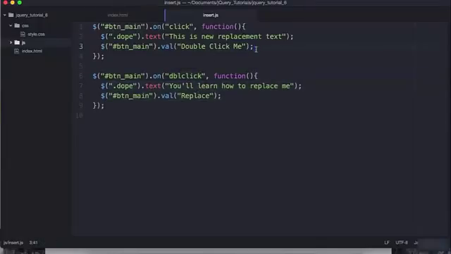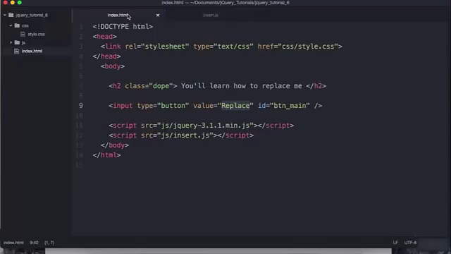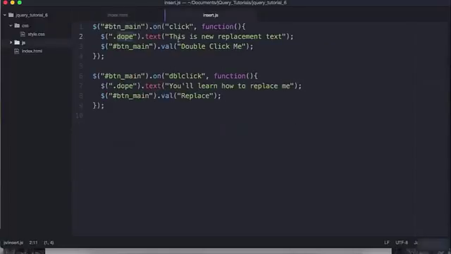Okay, so this is sort of a review from the previous lesson. The main thing that you learned is that you can change the data that goes into different HTML elements by changing their text. So whatever was in this dope class, we had this data and we replaced it with this, and then we replaced it yet again with this.